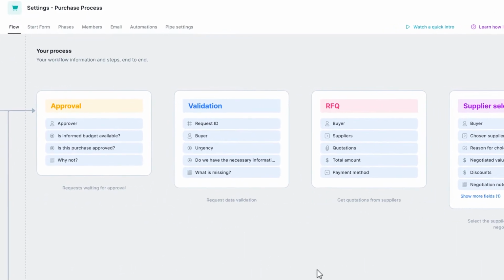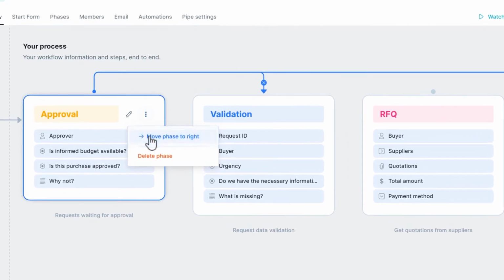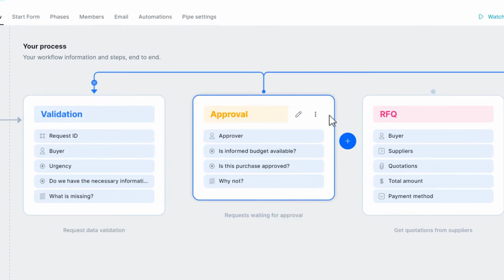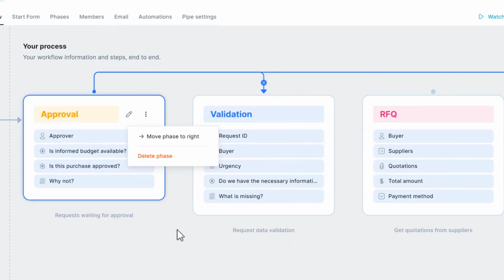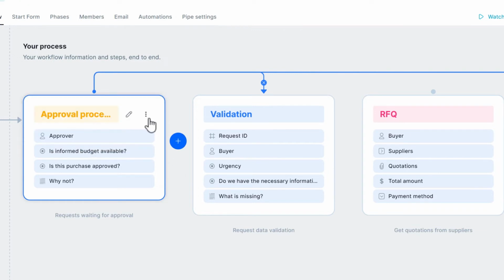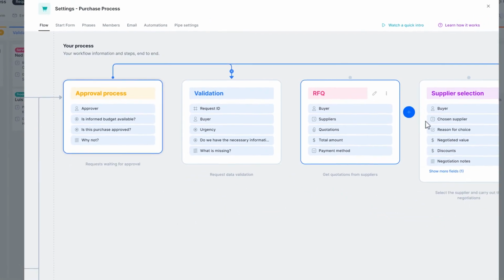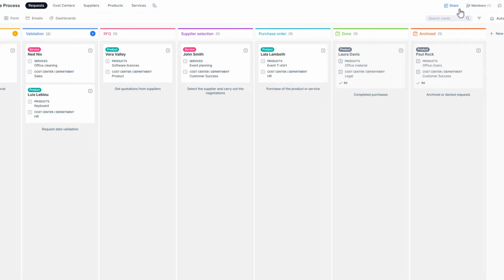You can use the Flow tab to modify your process quickly, move phases, change their names and colors, or delete them. Once you complete editing your process, close the tab and go back to your pipe to start working.